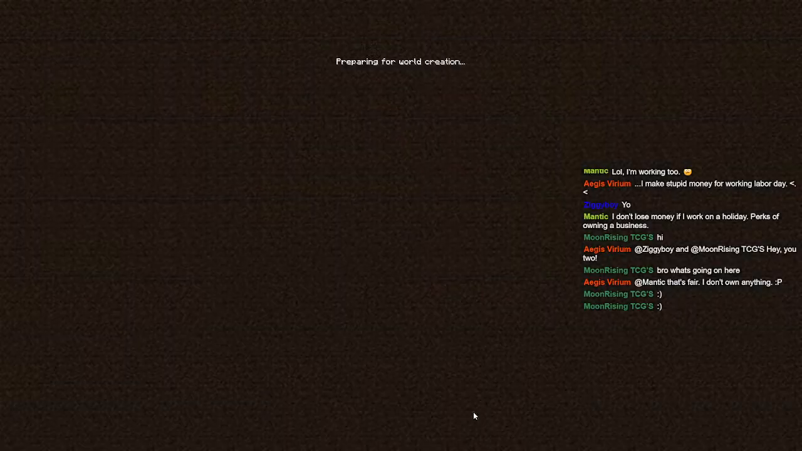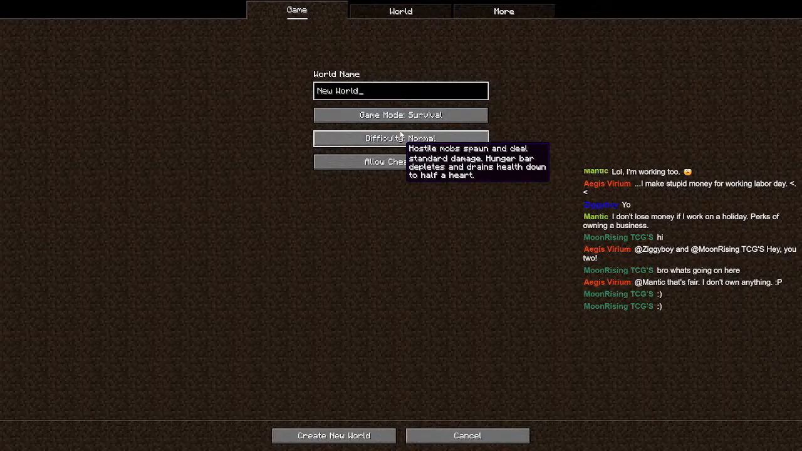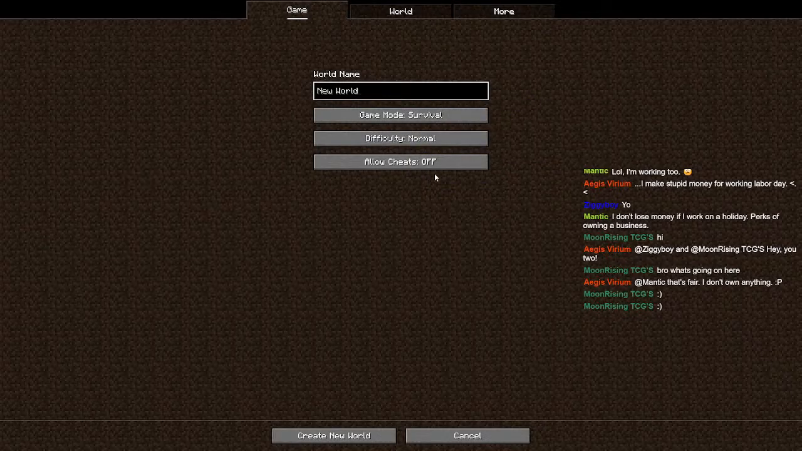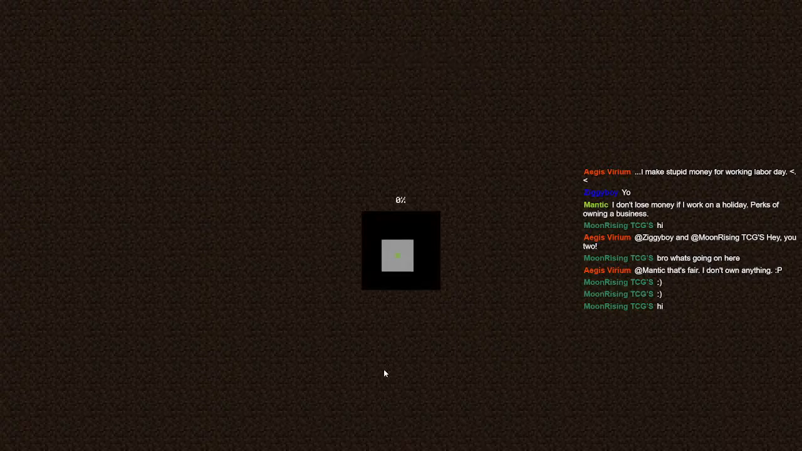So this is the Reclamation mod pack, which I have a single player world. I have made a bunch of progress. I've not finished the mod pack, but I've made a bunch of progress. I'm just gonna call this one Realm, I think. Yeah, just Realm. It's just the Realm.